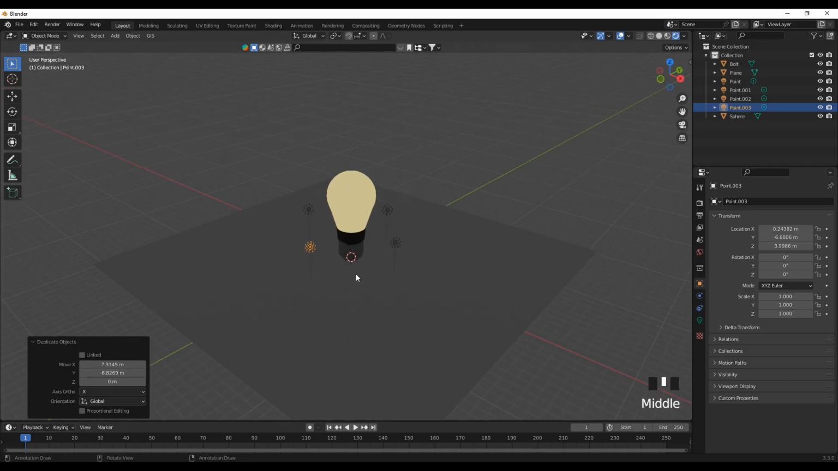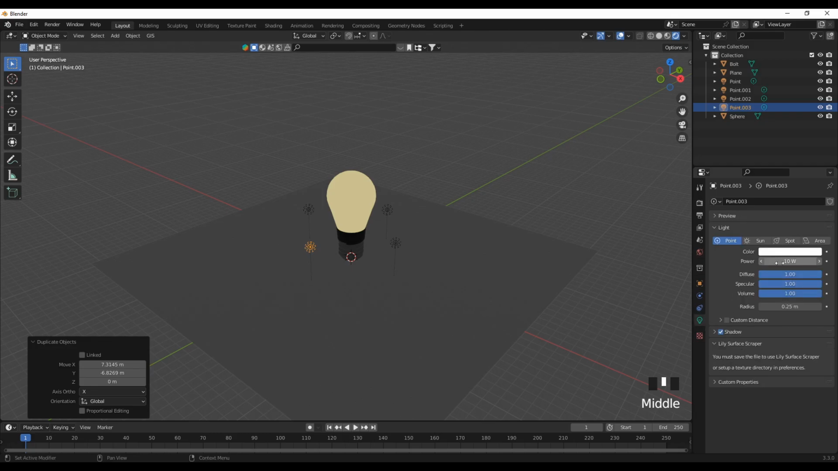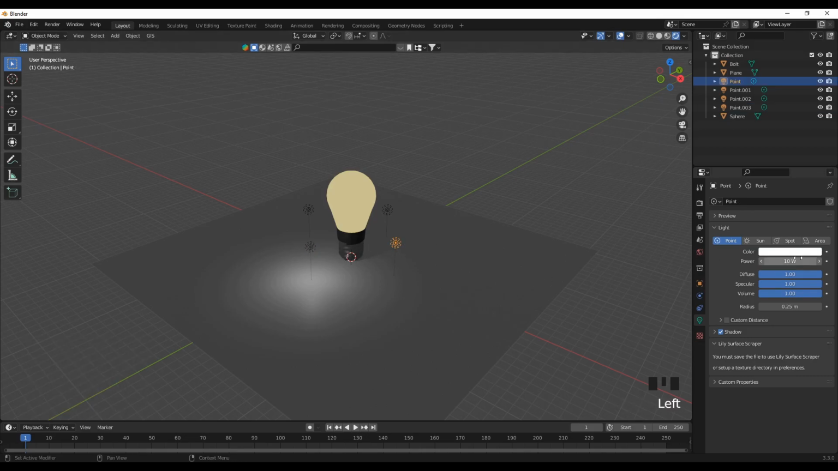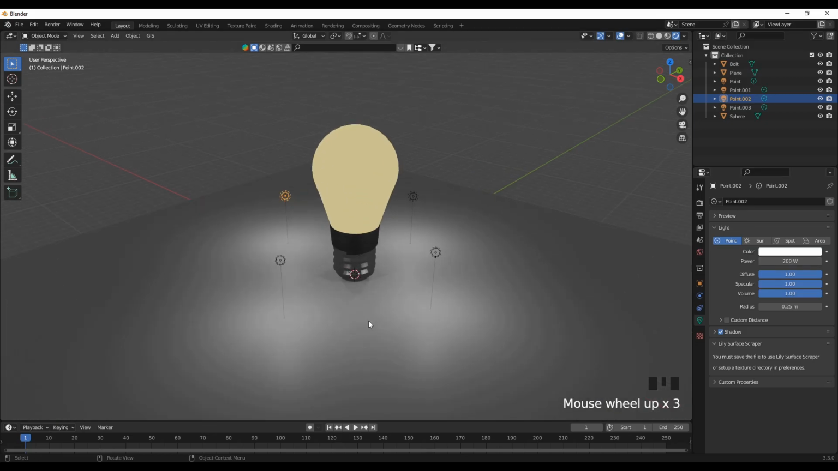So we can increase the value of the lights. We can increase the power to 200 to display the lower parts. Similarly, I will increase the values of the other lights. Okay. Now it's becoming visible. Alright.